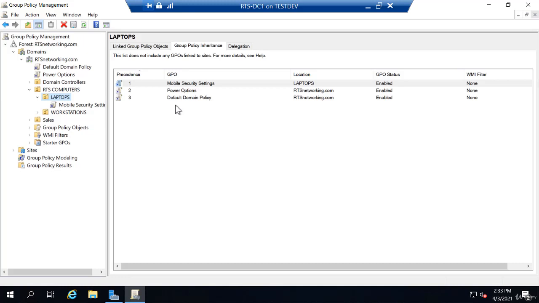list. Now, if I had a policy linked to the parent RTS Computers OU, that would be removed as well if I selected block inheritance, same as the ones from the domain. So any policy at any level above you would be removed when we block inheritance. If you disable block inheritance, they just reapply.